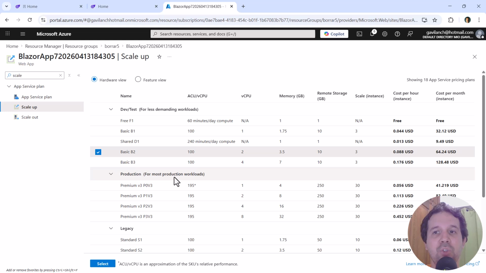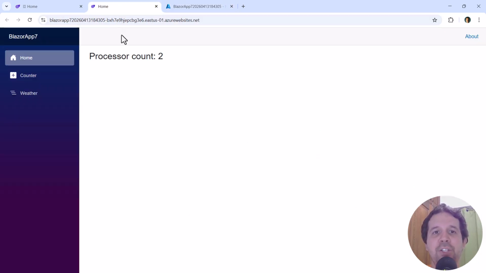Alright, so back to the tutorial. So we are here, let's come back here, and let me refresh. And we're going to see that now we have two, which means that indeed, we're able to scale up our application. Now let's do horizontal scaling.